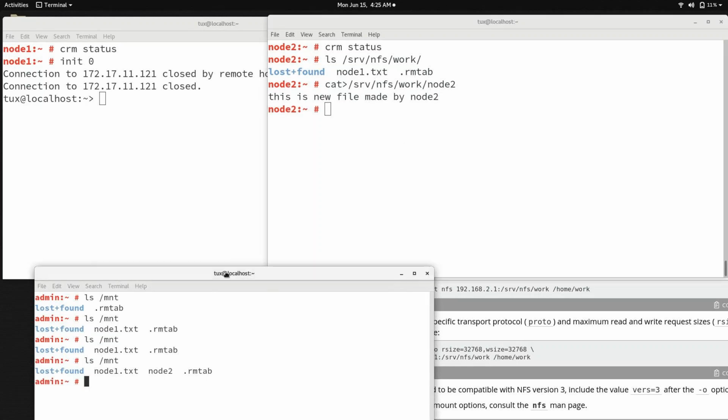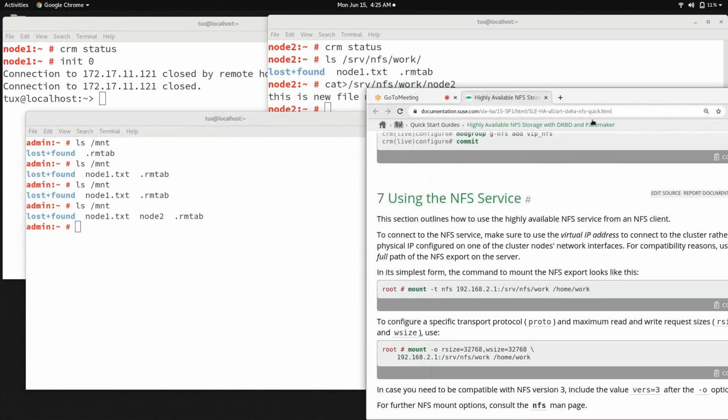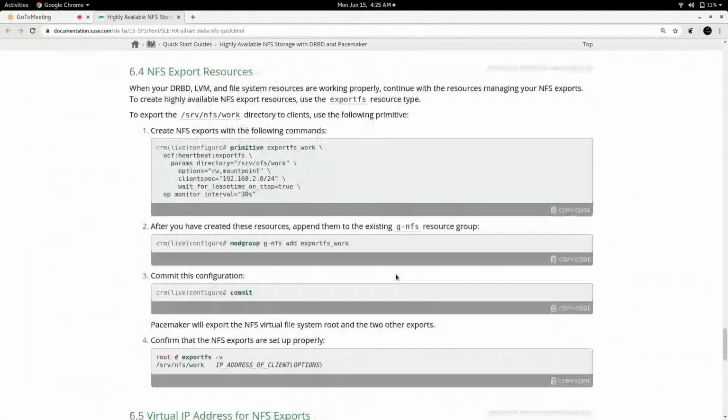So this is all about the active passive NFS cluster along with DRBD on top of your HA. So yes, this is how you can follow this documentation, right?